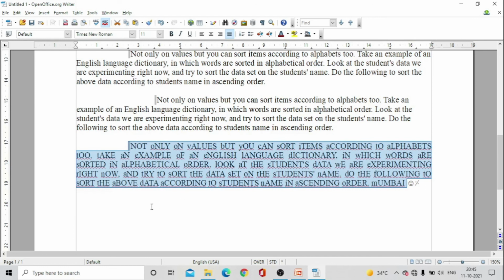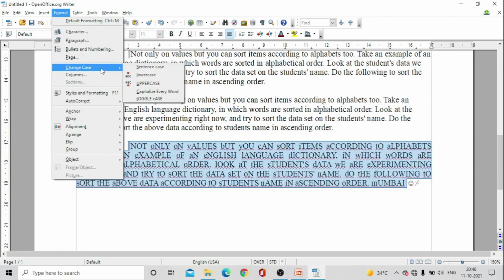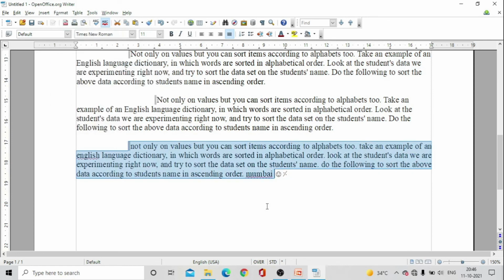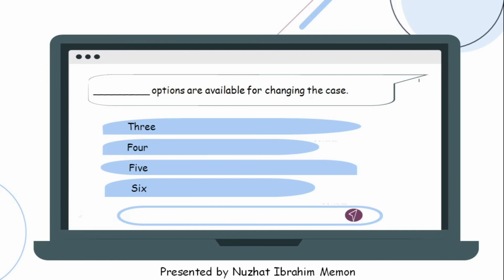That means the characters which were in capital will turn to small, and which were small will turn to capital. As you can see, this is our toggle case and we will select it and we will make it normal, or we can make it sentence case. So now here there are options available for changing the case. There are 5 options and we saw all of them.